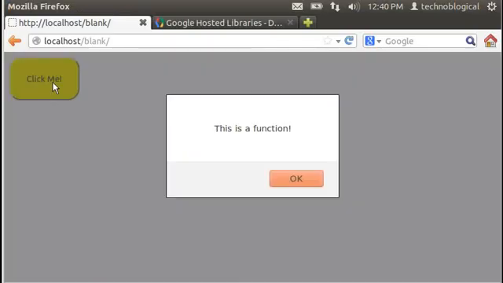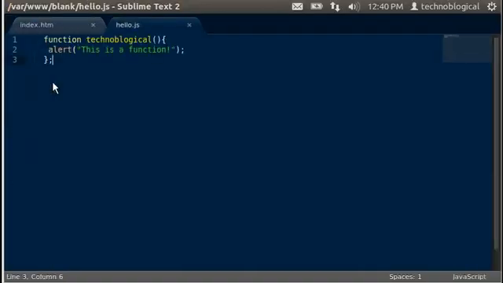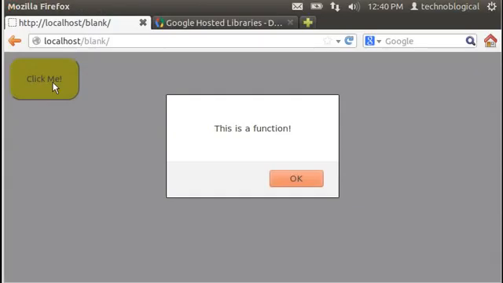Now when I click the button, there you go. Actually, let's change that. This is an external function. So we save that, refresh the page. Now when I click it, this is an external function. Now I can put this on every page, and every page will just reference that external file.